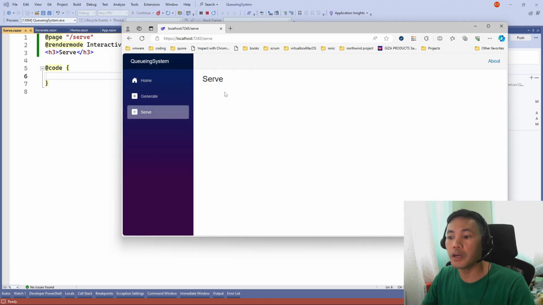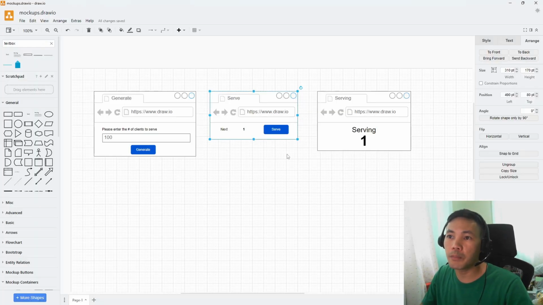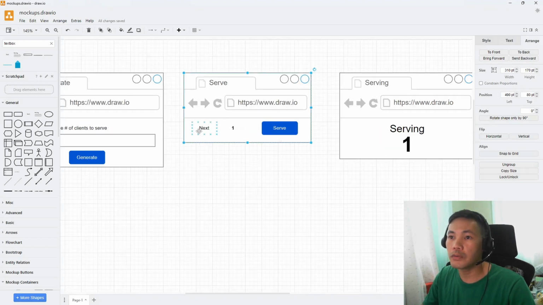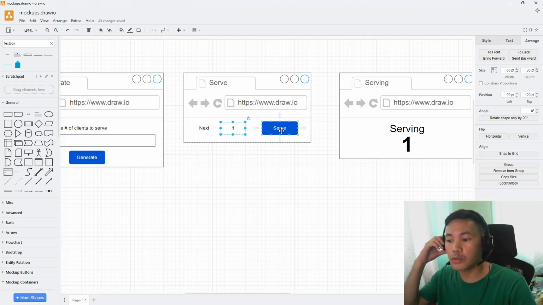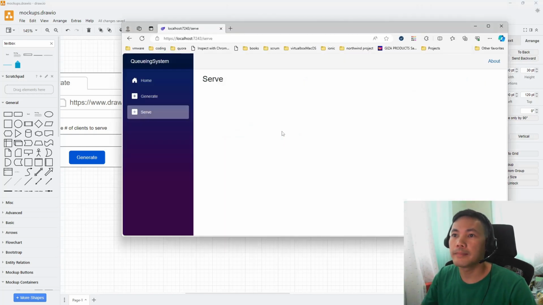Now we can start building up our serve page. So, what should we do in our serve page? Based upon our mock-up, this one, the center one, serve, we have a label that says next in line, and then it's a button that would allow us to serve the client. Okay, so how should we accomplish that?